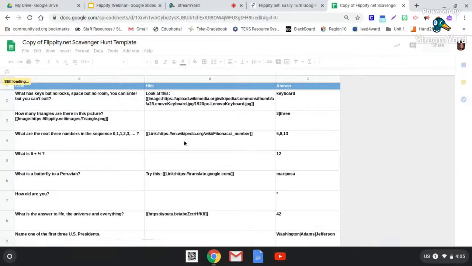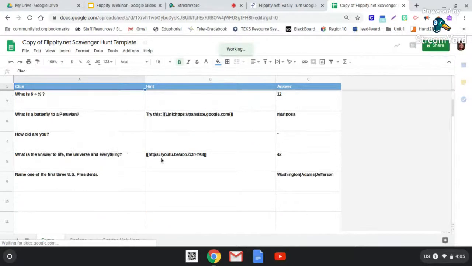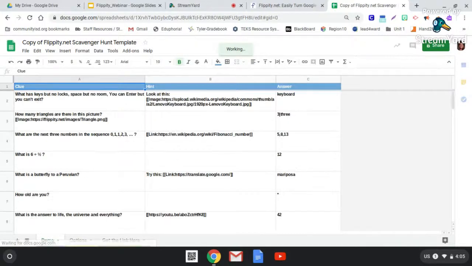When you pull it up, it's already going to have stuff in there, because this is the demo that we literally just clicked on. So when you're making it for yourself, you're just going to delete all of this info. Now, I'm going to tell you one thing. Do not touch the things that are in blue. If you touch those, it'll ruin your whole Flippity. So just don't touch them.